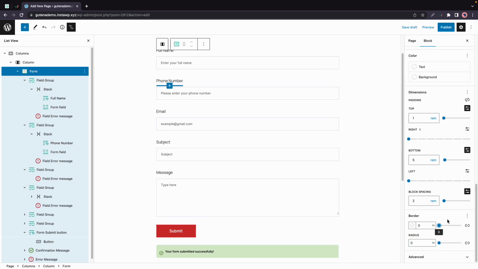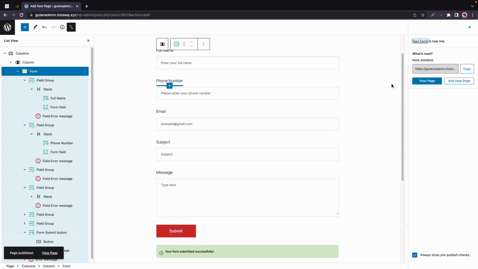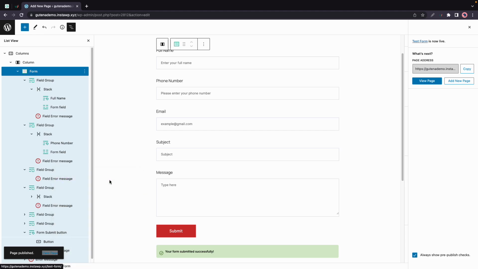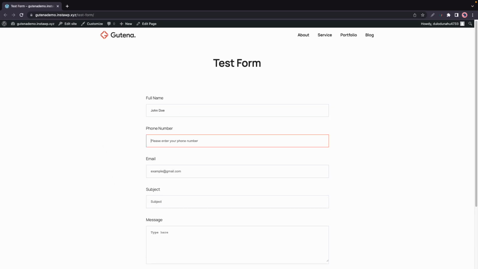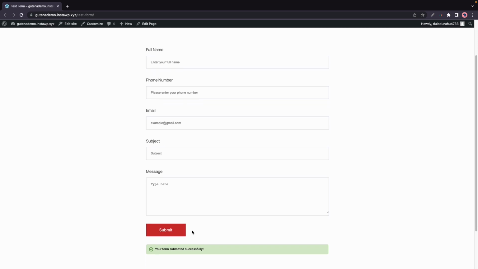So once you are happy with your form, you can go ahead and click on the publish button at the top. Now let's right click on this link at the bottom and we'll just open it in a new tab or window. So here's our form. And now I'll just enter some random information. I'll make sure everything is entered in the correct format and I'll click on submit. And here's our success notification.